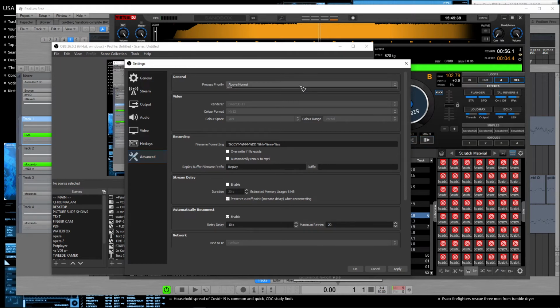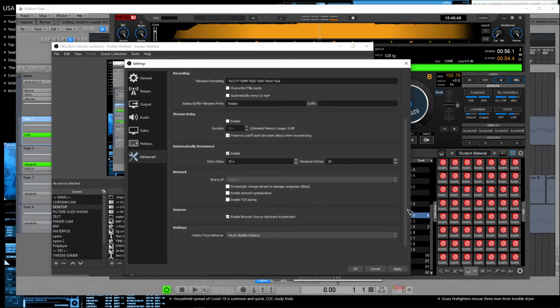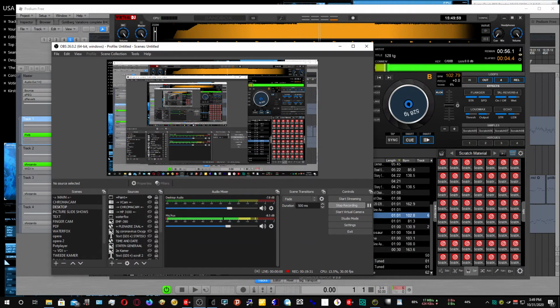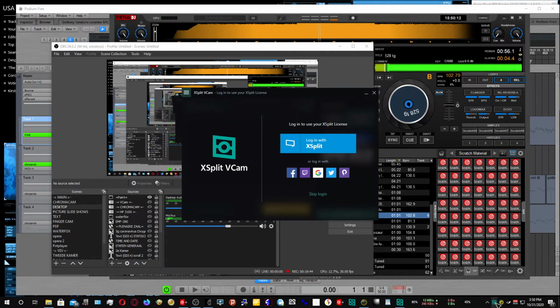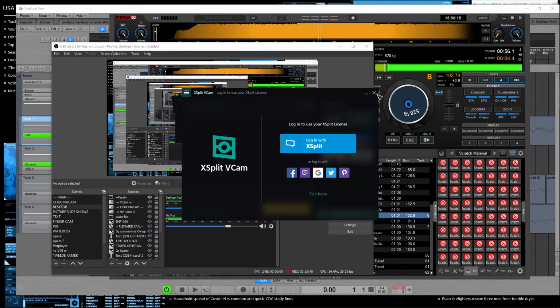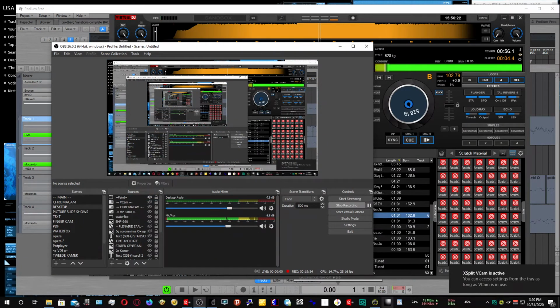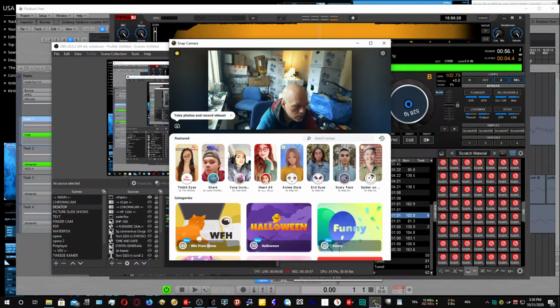General above normal, process priority. Video, direct 3D, color format, color space. This could all be set up differently. And I cancel everything I did so that the settings remain the same. And what other settings are there? Snap camera and VCam. I didn't even log into VCam. So this is going by a snap camera at the moment.